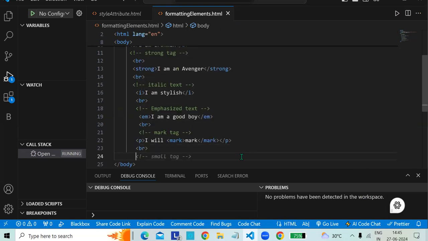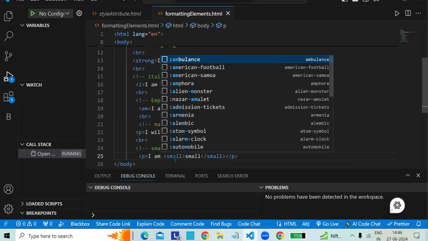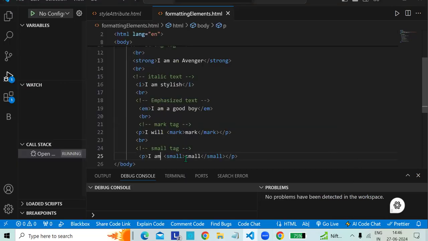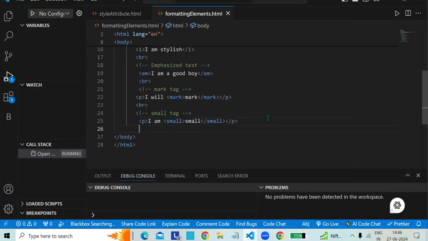I hope you understand. And we are having the small tag. Type small, or you can use the tab here. See, I am small. It will appear as something small. See, small is appearing in a lower font size. So I hope you understand the small text.